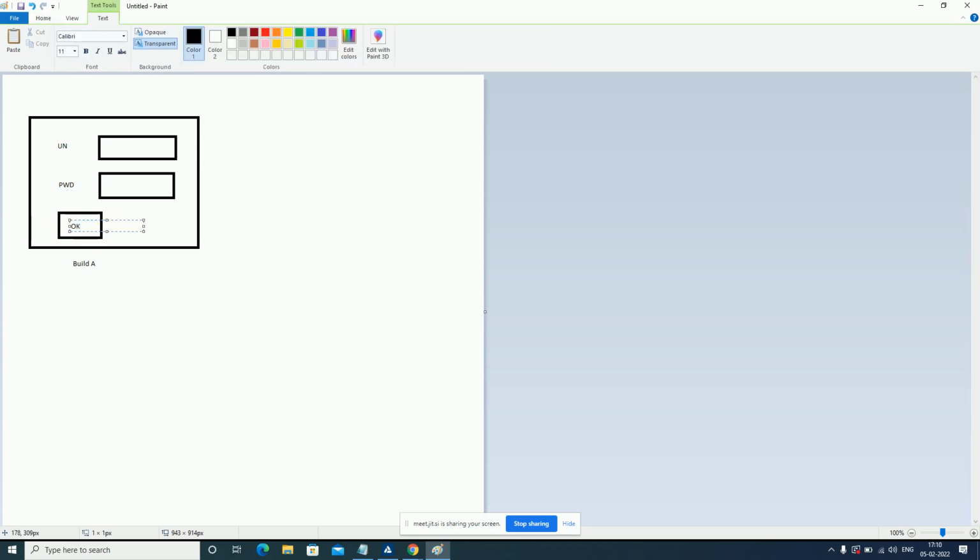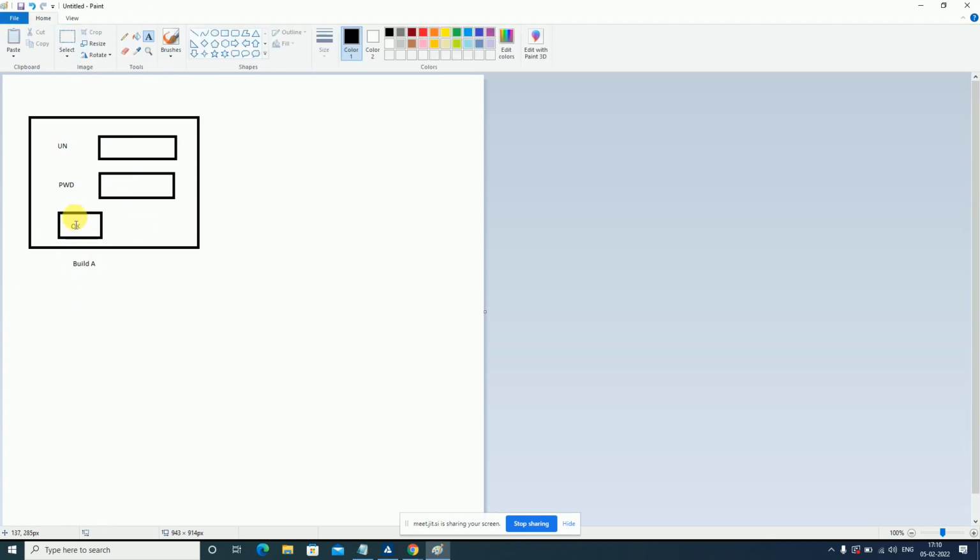Then the OK button. Let's consider this. The OK button has some height and some width, and whether it is enabled by default. It has a requirement: by default it is disabled. When I enter the username and password, then it becomes enabled. So I want to check whether this button gets enabled or disabled when I enter the username and password. This is one scenario.